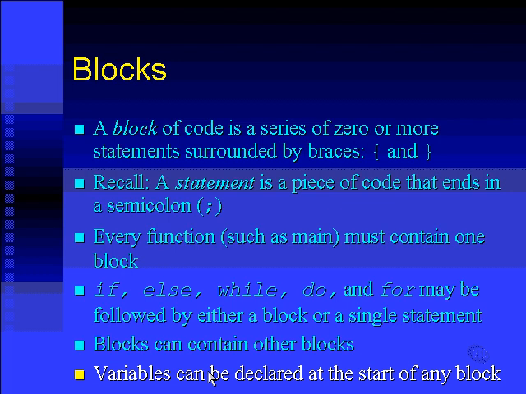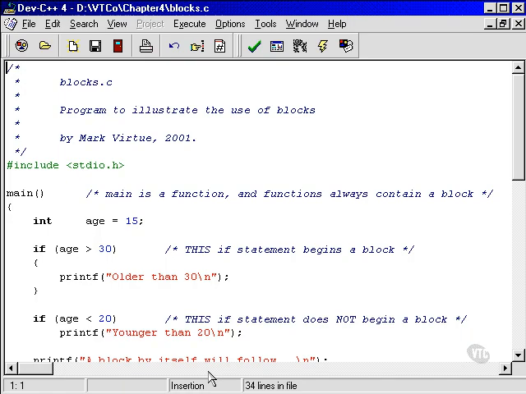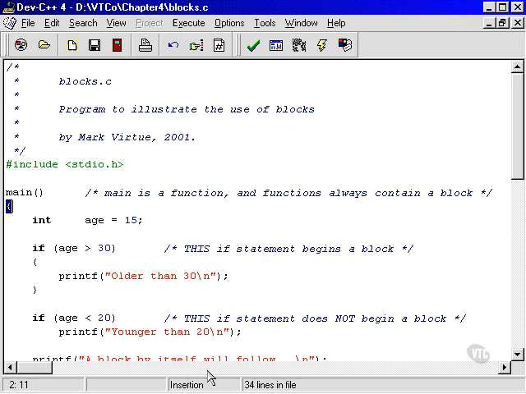Now let's move on and have a look at a piece of code that illustrates all of this information. Here is blocks.c. You'll find it in the chapter 4 folder on your CD. This illustrates the use of blocks. Let's just walk down through the program and have a look at what we've got. There is the beginning of a block. That is a curly bracket or a brace, and you'll find the matching one right down at the bottom of the page, as you might expect. So what we've really got is the name of the function, the round brackets that we are going to talk about a bit later, and then immediately you've got a block.